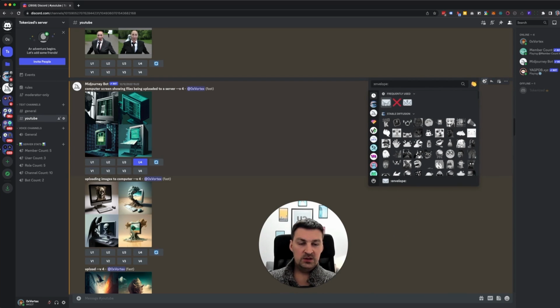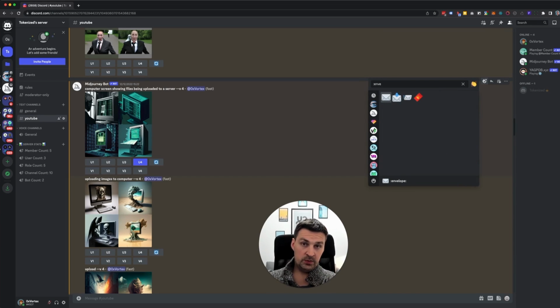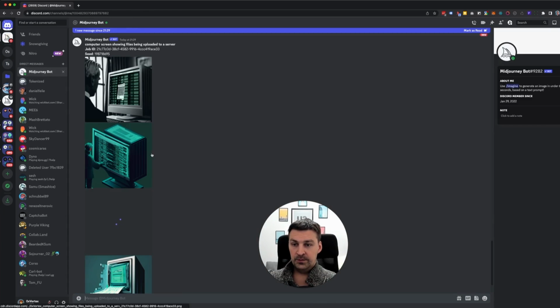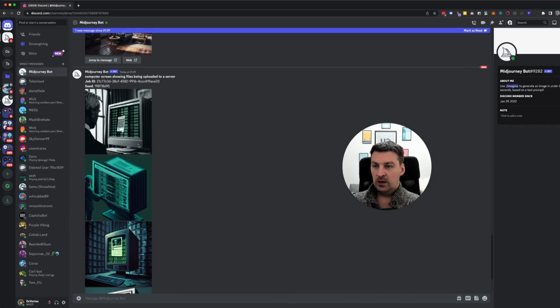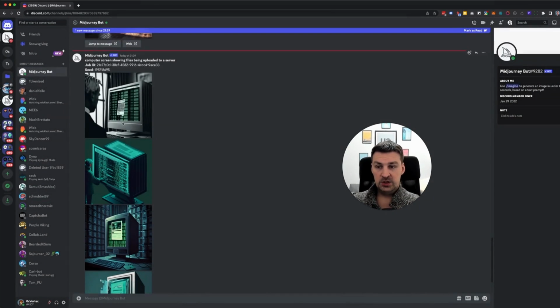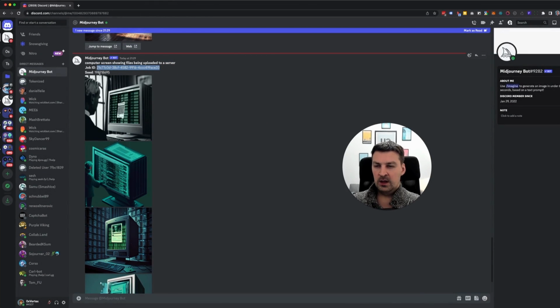Then you need to select the envelope emoji. There are multiple envelopes, but there's only one official one. Basically the shorthand is colon envelope colon. As you can see down here, you click on that. And what then happens is up here, the Midjourney bot will send you a direct message. If I open this now, what you'll see is we get all of the information regarding this particular job. We get every single one of the variations as a separate image. We get the job ID and we get the prompt. And guess what? We also get the seed value.